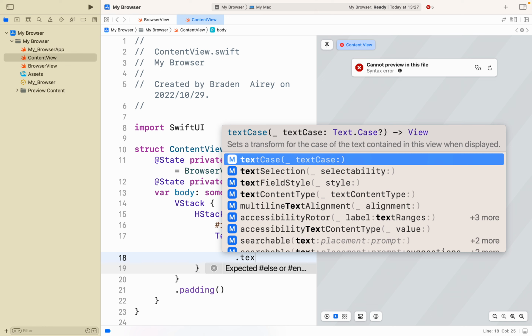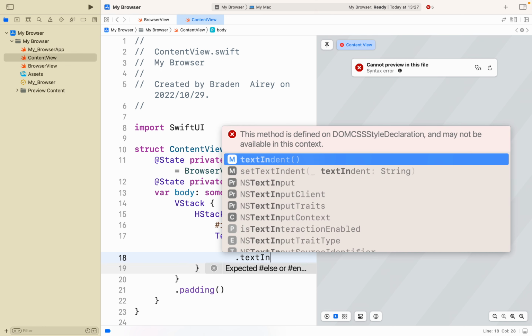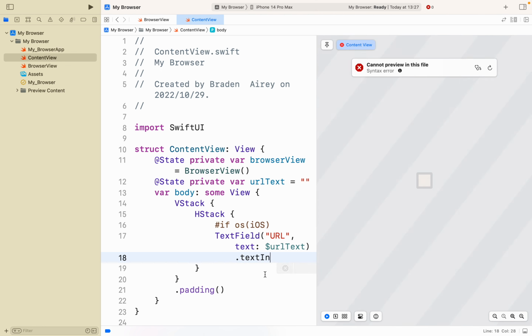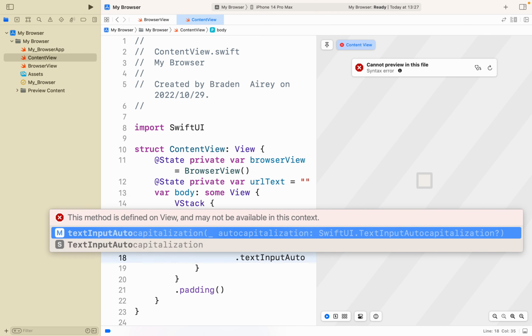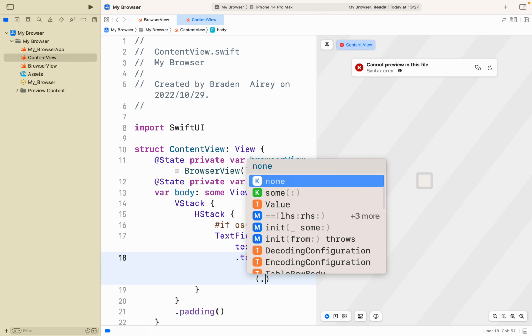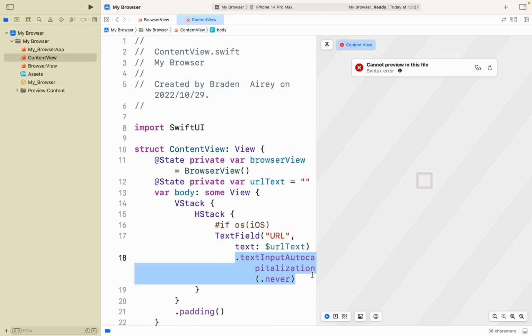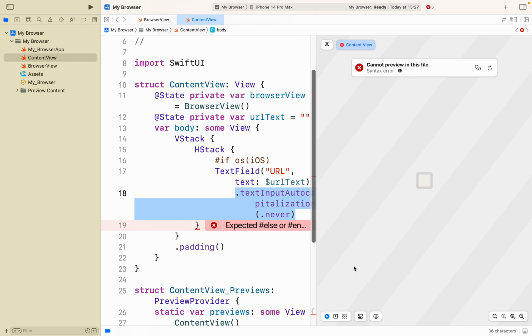We'll say here .textInputAutocapitalization. Let's just get autocomplete. .textInputAutocapitalization, we'll say never. That means that the iOS keyboard won't automatically capitalize text.